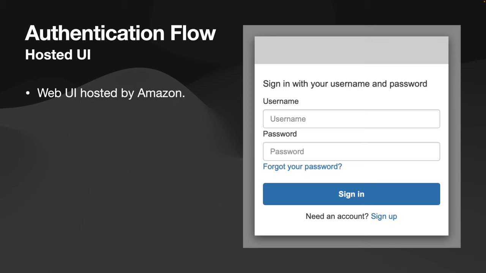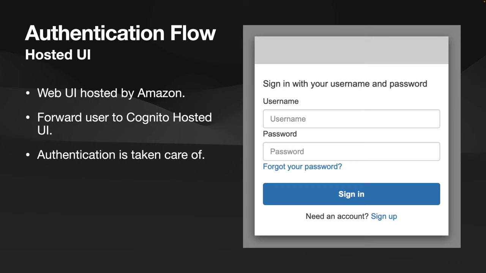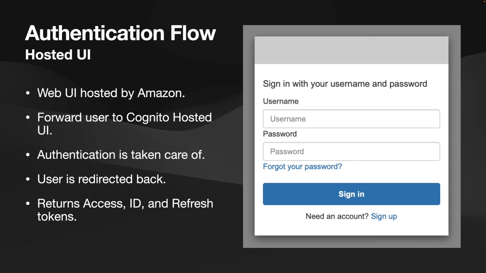Once we've set up a user pool, and we're integrated with whoever we need to be, the user pool will automatically create a UI appropriate to your options if you enable the hosted UI. It's really simple. You enable the hosted UI, you forward your user to the Cognito hosted UI, and then they take care of all the details of authentication, whether you need MFA, multi-factor authentication, or whatever else you need. And then once they've authenticated your user, they redirect them back to your platform. And it returns a set of tokens, an access, an ID, and a refresh token for use within your application.